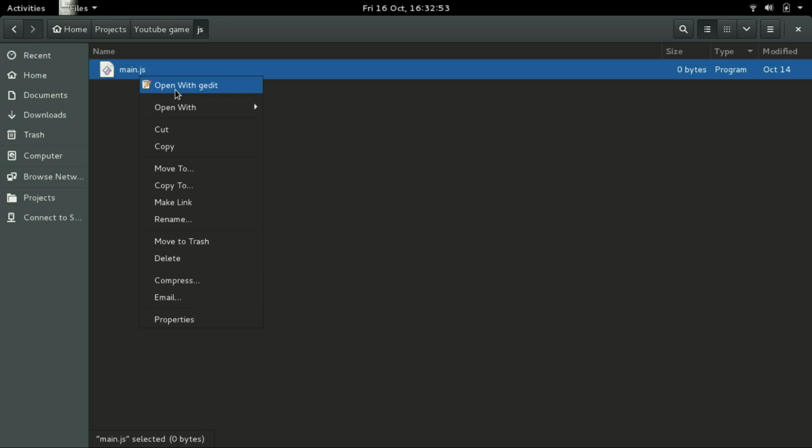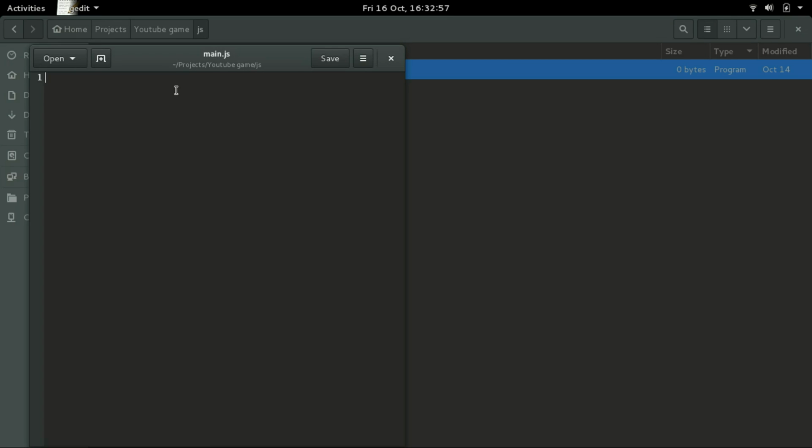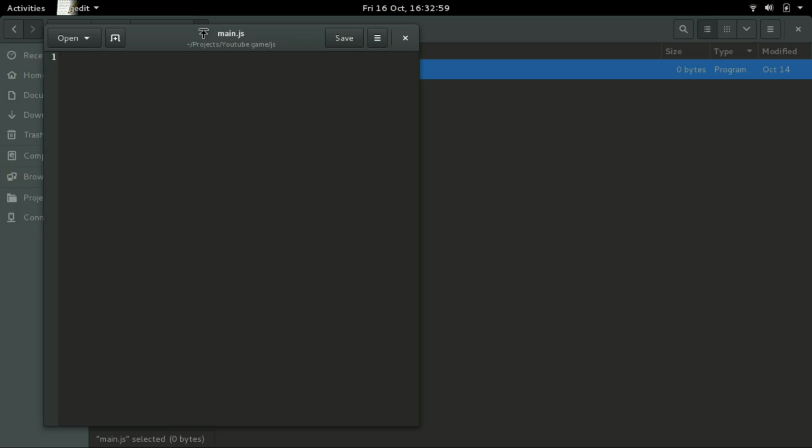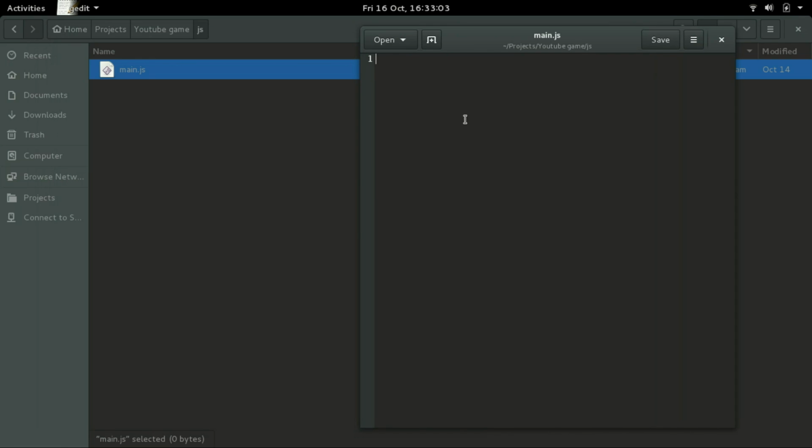I open files with gedit, this is my version of Notepad, and it recognizes that this is a JavaScript file because of the extension, and it can highlight things like var. You'll see it turns red. It can recognize what I type, but that is not necessary, and you can just type JavaScript in Notepad if you wish, or an external program.